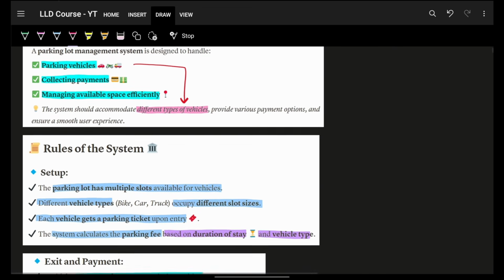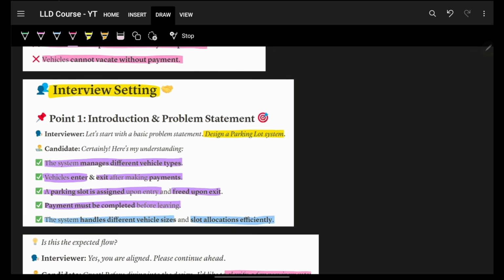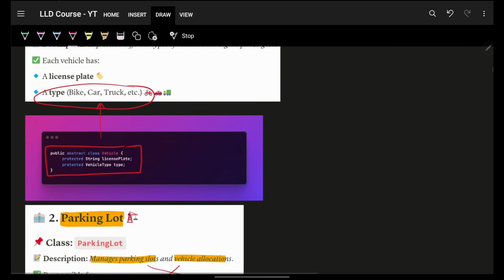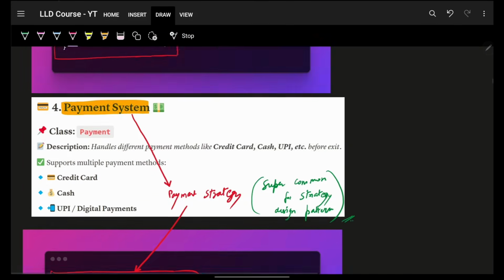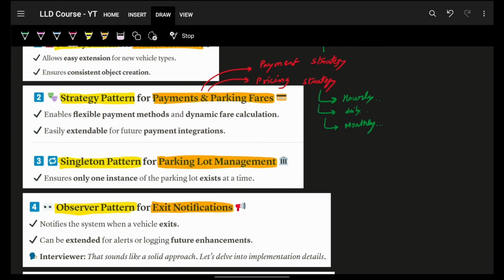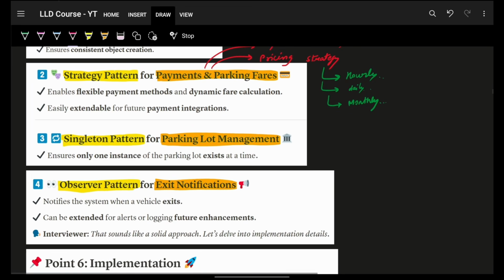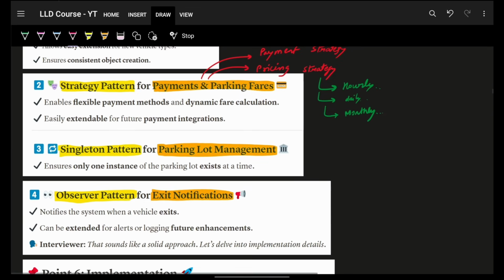Firstly, we'll see what exactly the parking lot system is. Then we'll go on to the actual interview setting: how you will communicate, what you will tell, what sequence you might follow. Again, this is always a might. It's your responsibility to take or not take whatever I'm telling. But obviously, the sequence will help you keep things short, simple, and concise, and will also help you remember what exactly you have to tell.